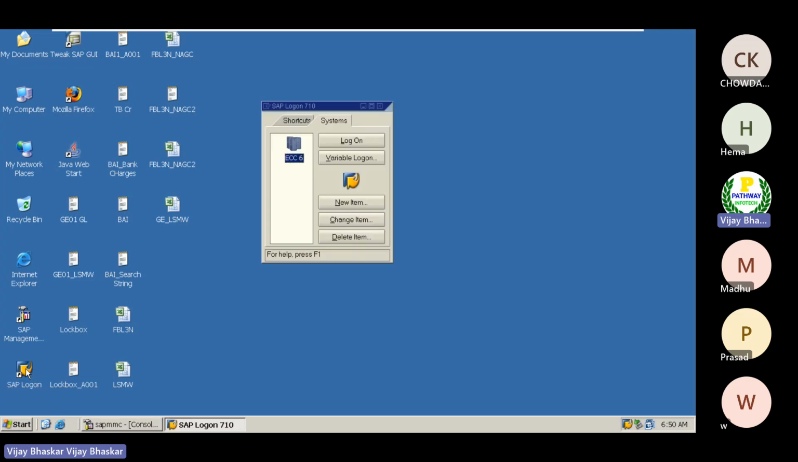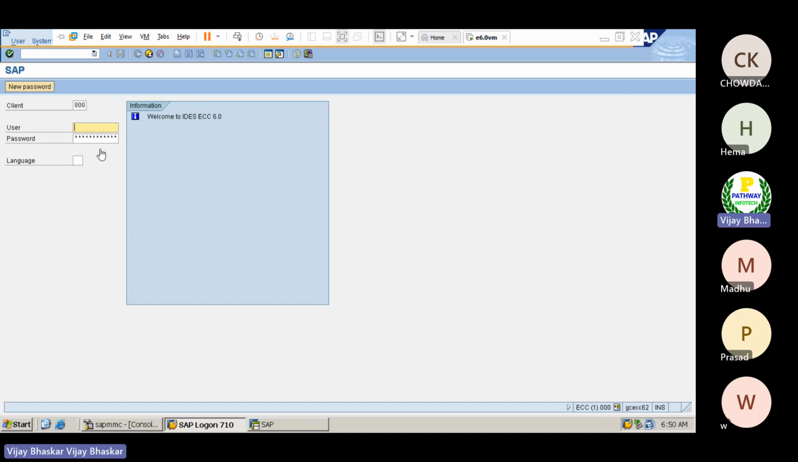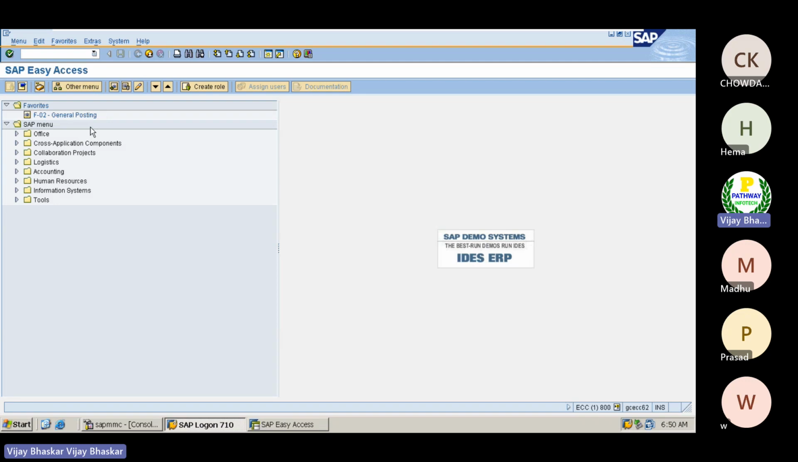Okay, again you need to come back and open a new one. Then I am trying to log in again because I have closed all the screens. So now this is what we have seen: how to enter, how to create a new session, how to open a new screen, how to terminate the existing sessions.